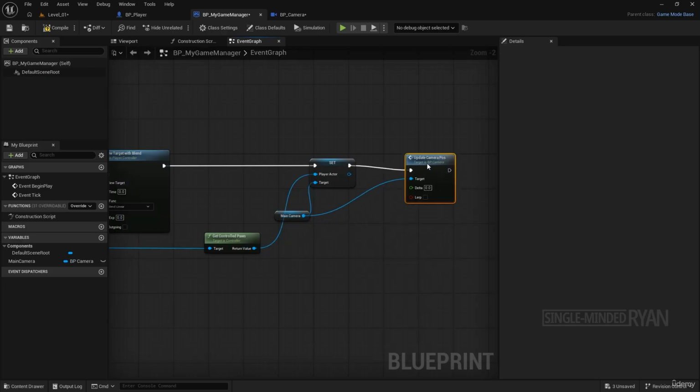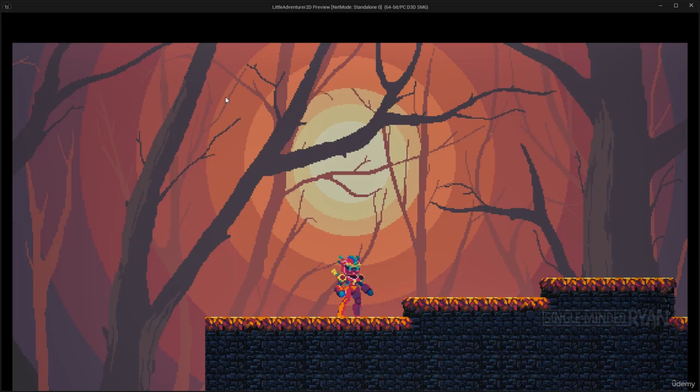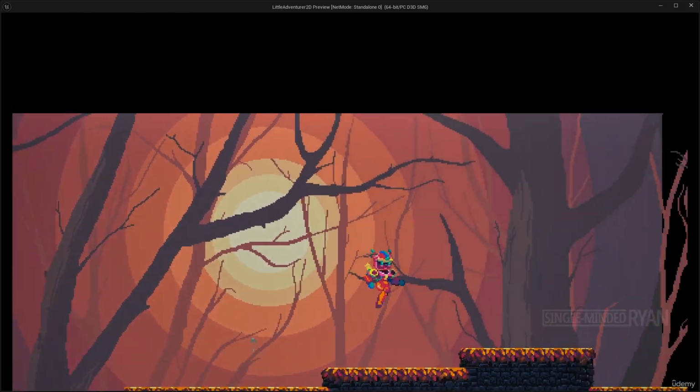We can keep the delta time as 0 since we are not going to lerp here. Also, we must keep lerp unchecked. This is going to make the movement instant. Alright, let's compile the game and test. Looks good. Now the camera doesn't shift when the game starts.